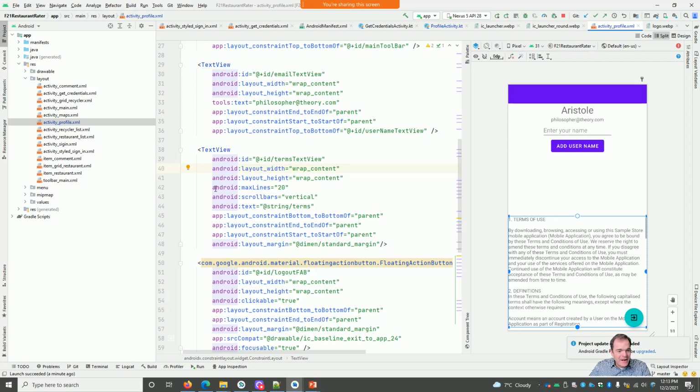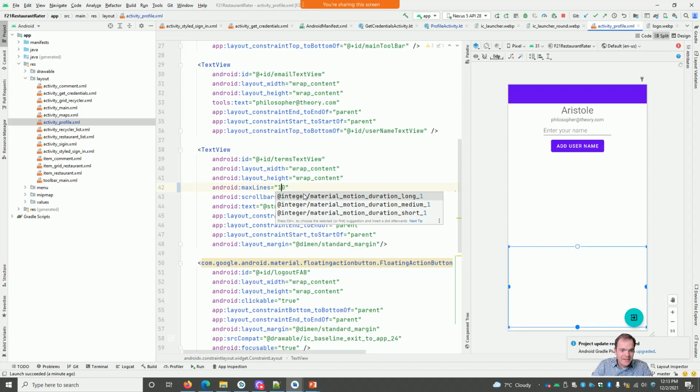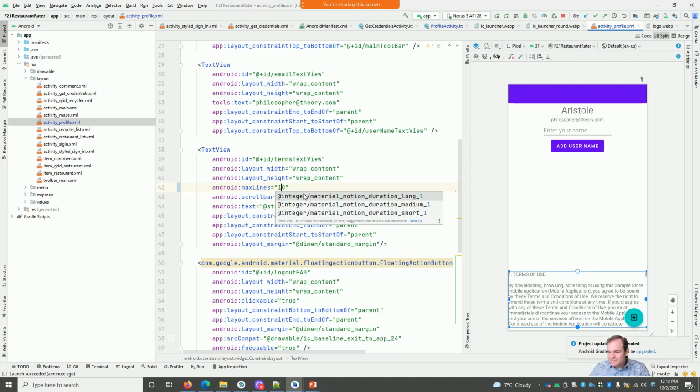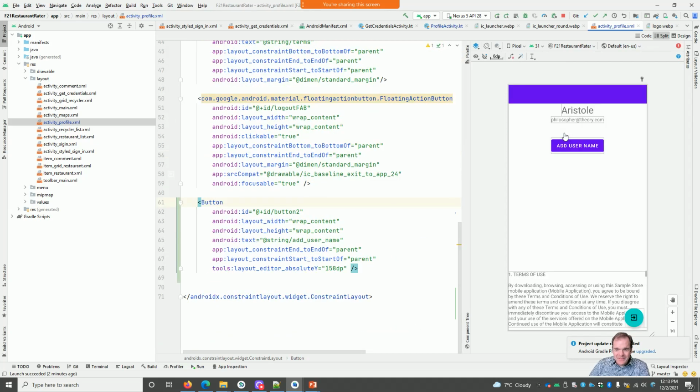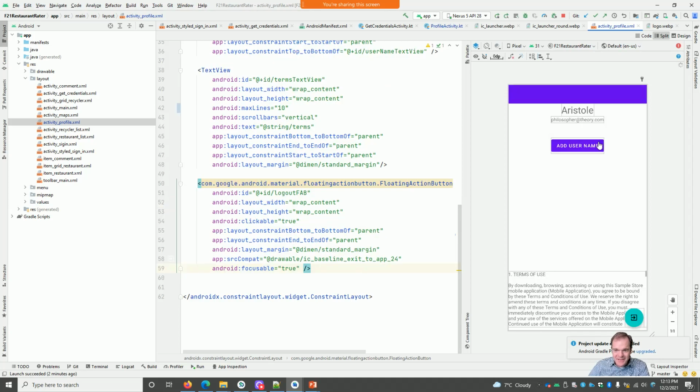And right now I have it set to show a maximum of 20 lines at a time. I'm just going to change that to be 10. And then the other thing that I want to do is add an image view in here, and I'm going to get rid of some of these edit fields I was tinkering with in the last week.